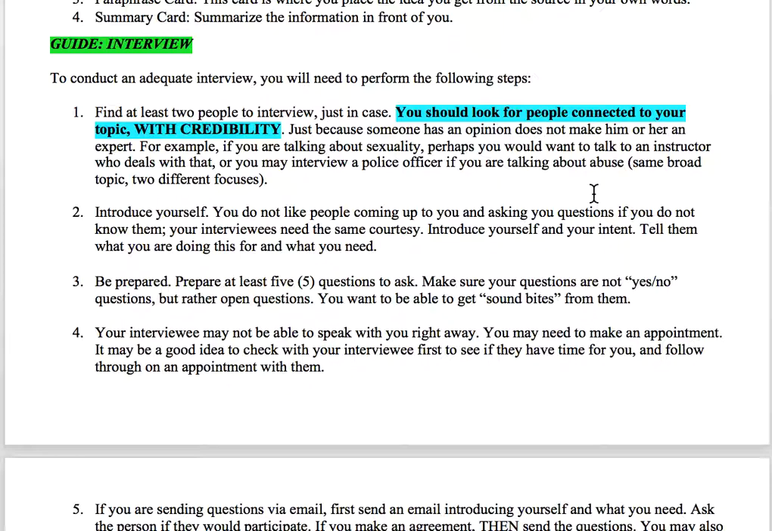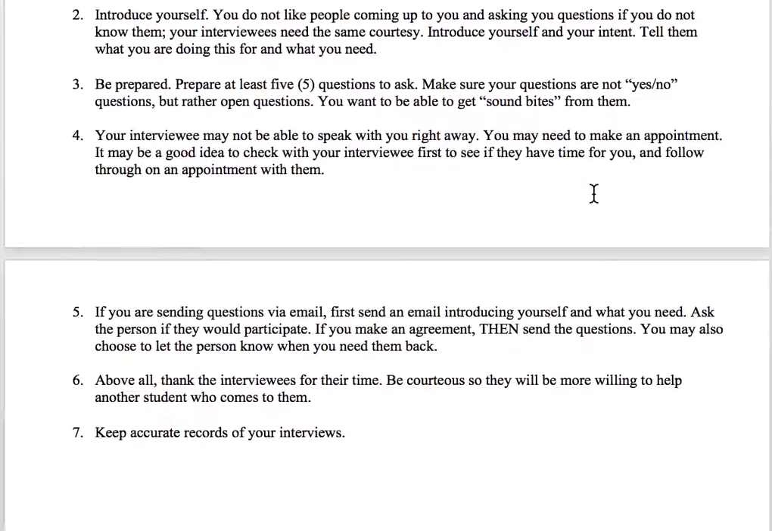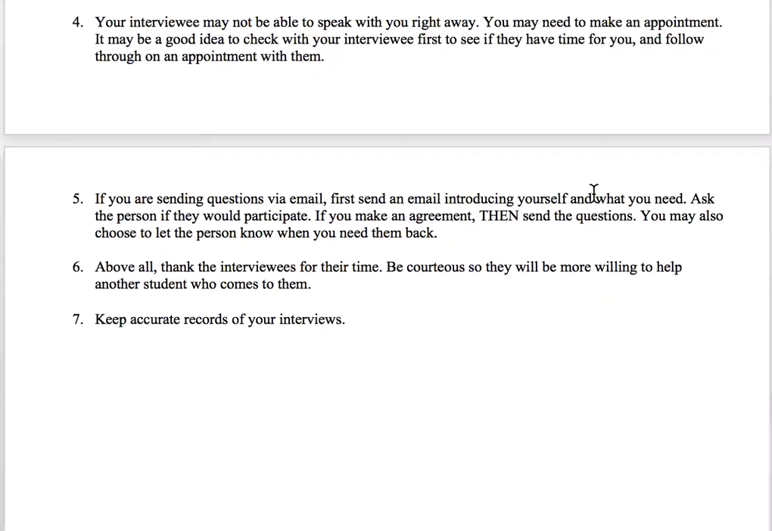Make sure you look for people who are connected with your topic with some credibility. Don't just choose your neighbor just because they happen to own a dog if you're going to talk about animal rights or something like that. Choose somebody who works at a shelter or somebody with some credibility or some experience in what you're talking about. Make sure that you are prepared, have at least 5 questions. Make sure you record it if you can, etc. You guys can figure the rest out.